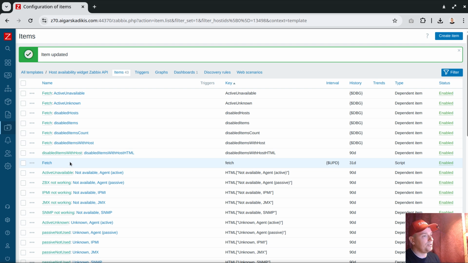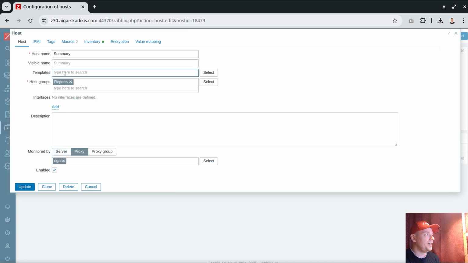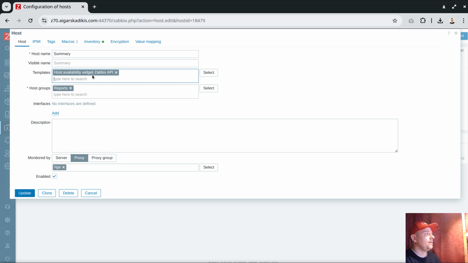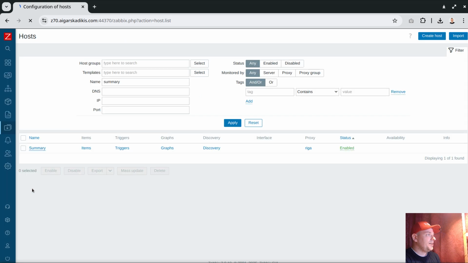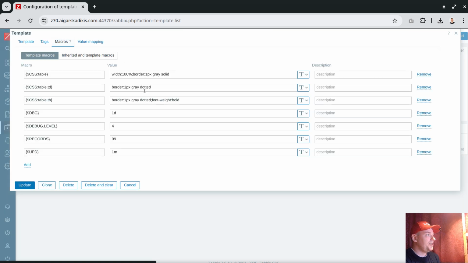Now the template contains hard-coded values. To run this on a daily basis, we should apply this template to a host object. Here we have a host object summary, and I will search for the template availability widget by Zabbix API. Okay, update. And now it's running. By the way, inside the template level, we have some characteristics we can customize. How frequently we should run the API call. I don't have a big installation. I can afford to run every 6 seconds.